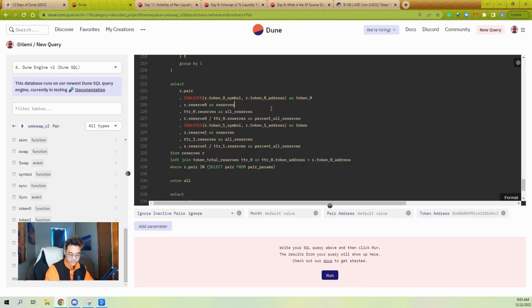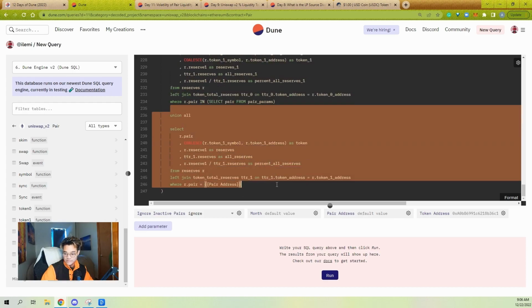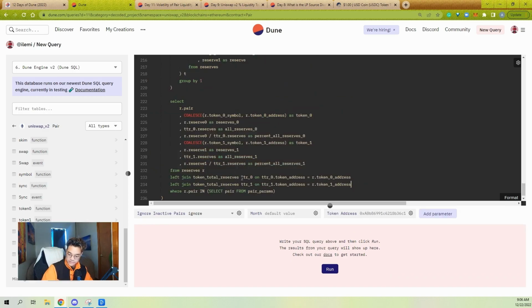This is token 0. This is reserve 0. This is all reserve 0. This is percent reserve 0. And then this is token 1. Reserves 1. All reserves 1. Percent of reserves 1. And then while we're here, we might as well just get the... Oh, hold on. I also need this left join still. So we're joining once on token 0 and once on token 1.